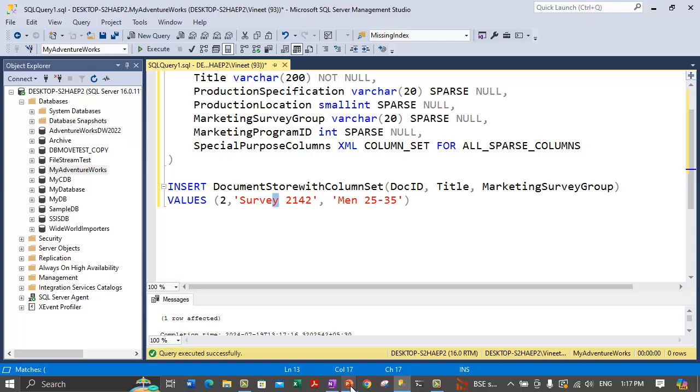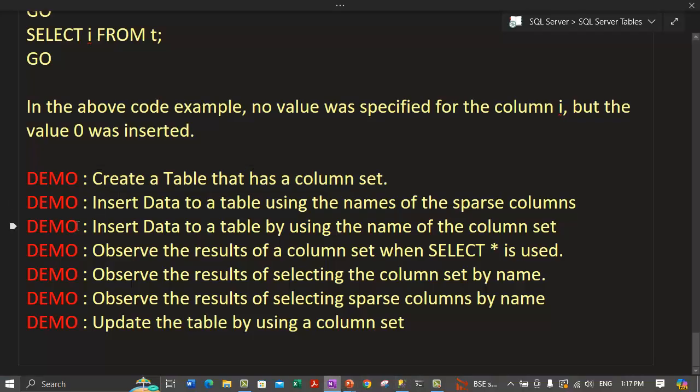The third demo is to insert data into a table by using a column set. So far we have seen how you can directly insert data into the sparse columns. But now we will show you how you can insert data by using the name of the column set. Now let me show you that third demo. So go to SQL Server.